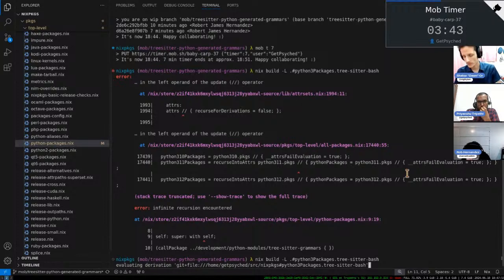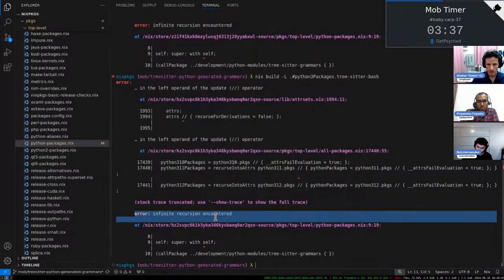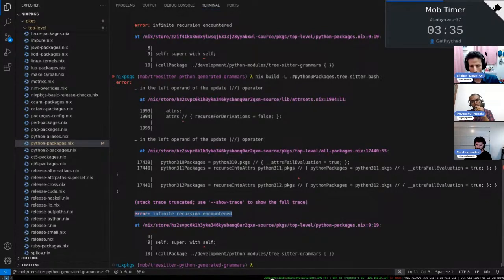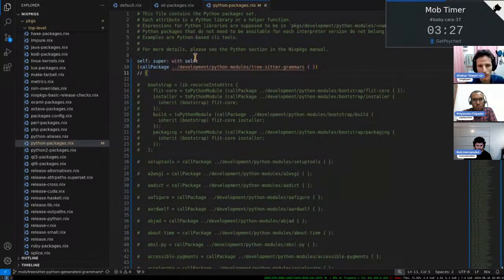I was given a tip to debug it this way. Okay, so this is actually nice because we see that this is already infinite recursion. It's kind of like, why doesn't this happen with any other package here?